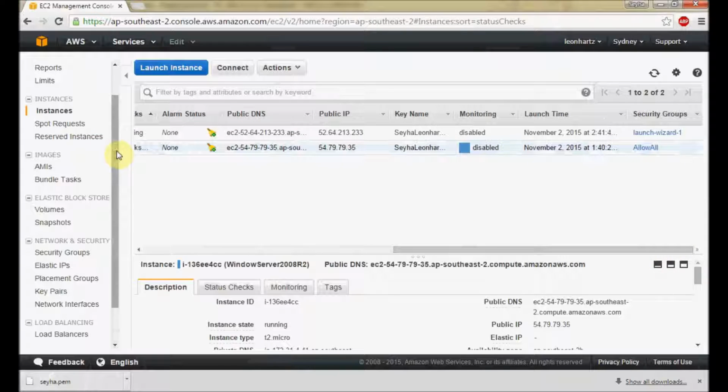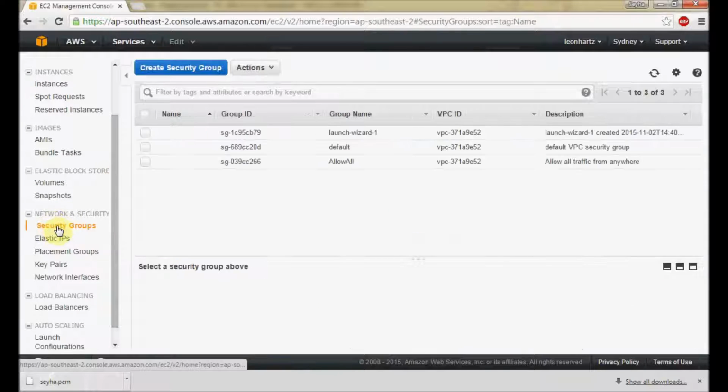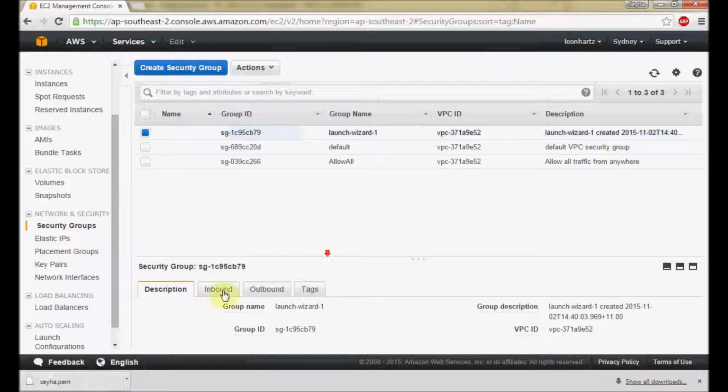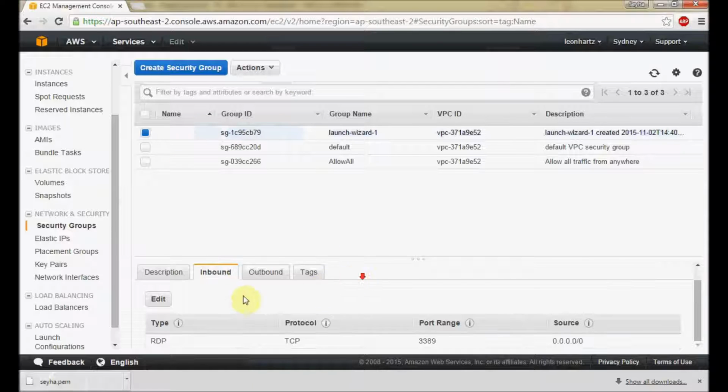And also another thing is the security group. The security group here is the ports and everything that's open that Amazon would allow to access your instance. You can edit these. If you click on them, they have an inbound rule and an outbound rule. So Amazon will do this management for you.